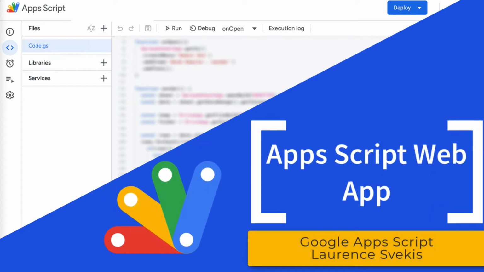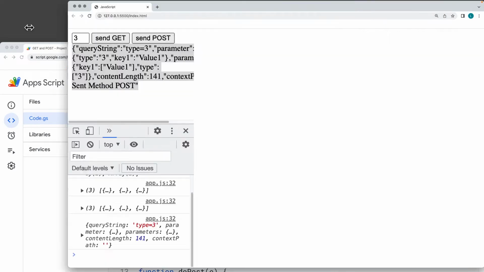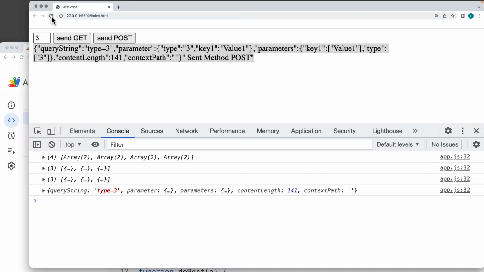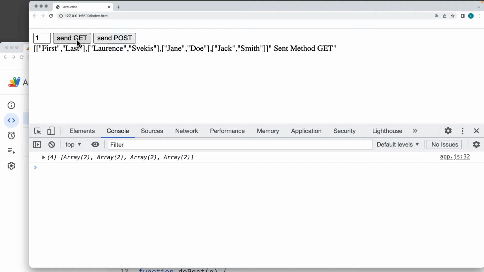In this lesson, we are going to be showing you how you can create a web app and use it as an endpoint for your JavaScript code, so that you can request to the URL and then return back responses, both using the get and the post method.